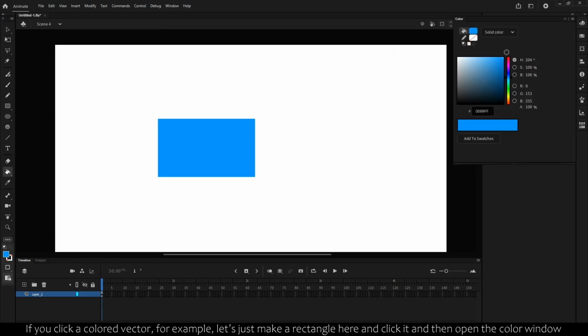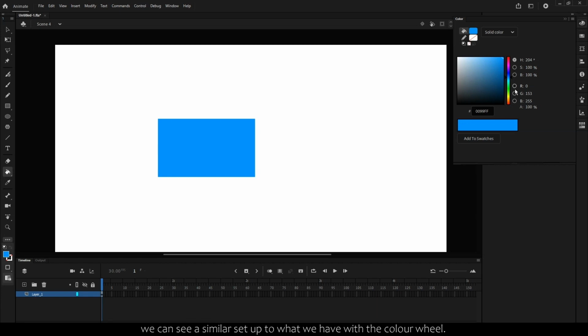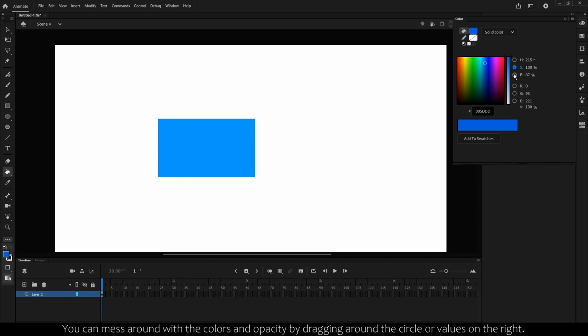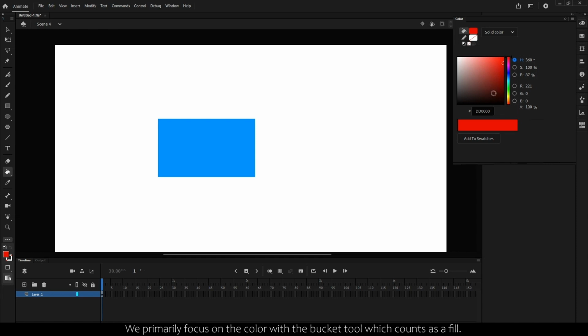If you click a colored vector, for example, let's just make a rectangle here, click it, and then open the color window. We can see a similar setup to what we have with the color wheel. You can mess around with the colors and opacity by dragging around the circle or values on the right. We primarily focus on color with the bucket tool, which counts as a fill.